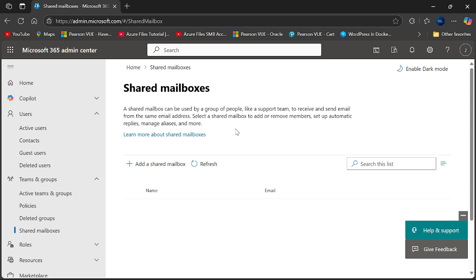Right? So this brings us to shared mailboxes. If all of these groups that we've spoken about actually have a centralized mailbox, why do we need a shared mailbox since it's also working as a group mailbox? Now let me tell you something here.